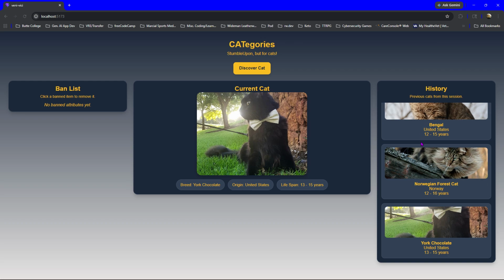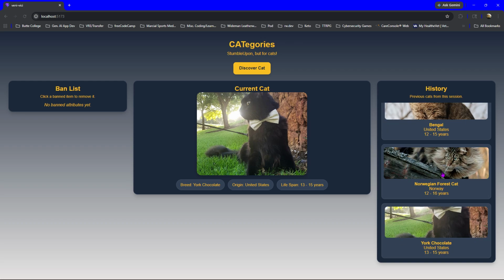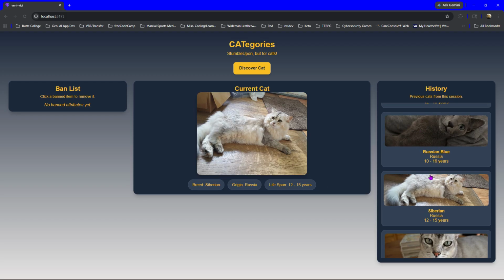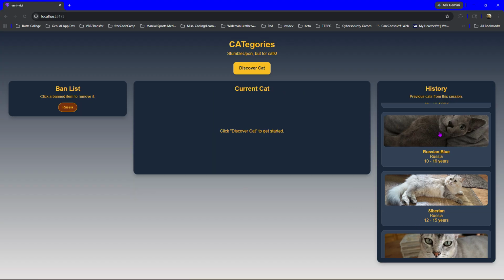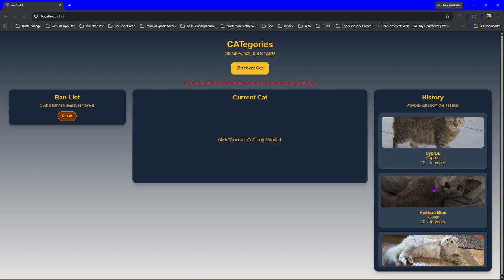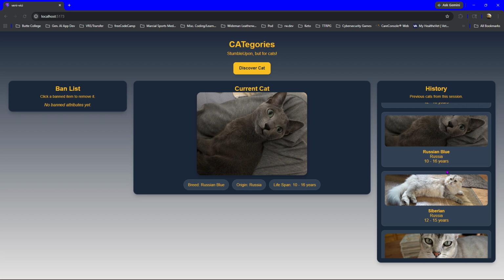And like I said, I made the photo history scrollable without that unsightly, ugly scroll bar because it didn't look good to me. And again, the photo history is clickable. You can go back as long as it's not part of the banned attributes. Since we don't have anything banned here, let's ban a Russian one. I want to click on a different Russian Blue. Well, that's a Russian Blue, but it's a different cat. That's impressive, I didn't realize that. But I banned them both.